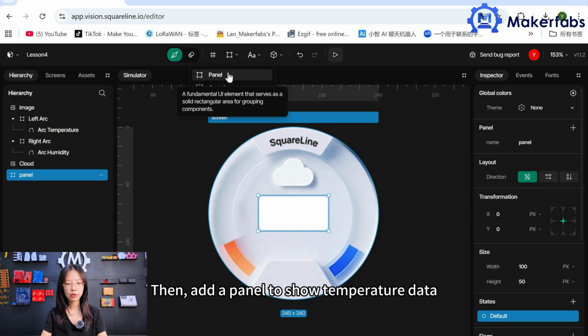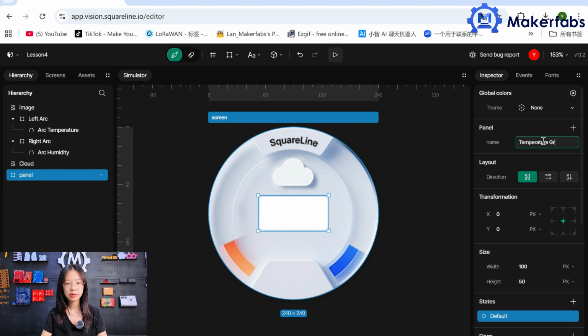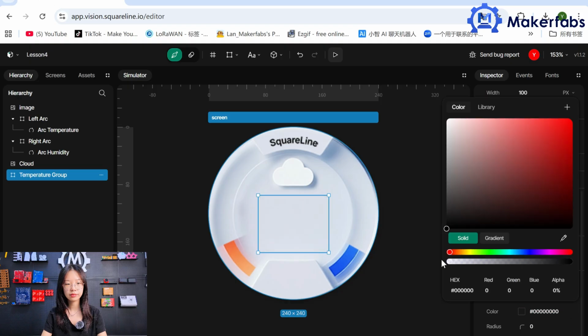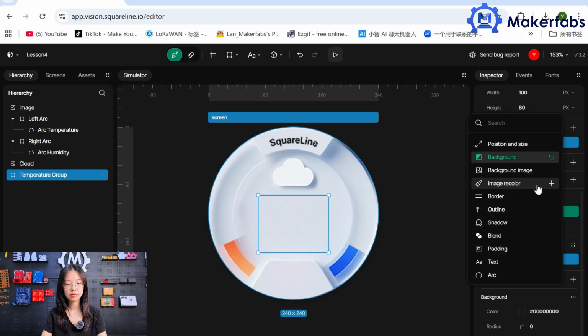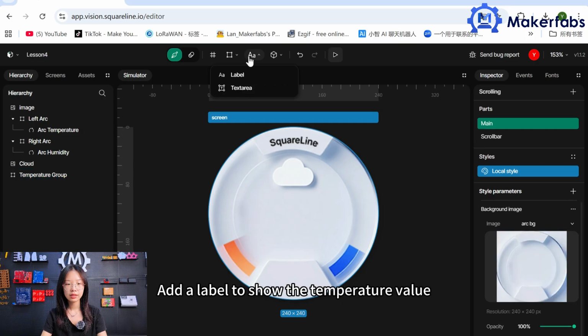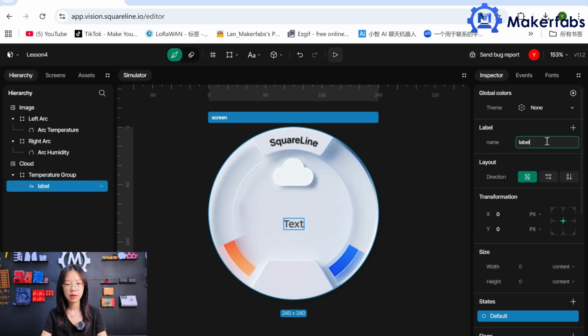Then, add a panel to show the temperature data. Change its length, position, and size, and set its background color to transparent. Add a label to show the temperature value. Change its length, position, and text.